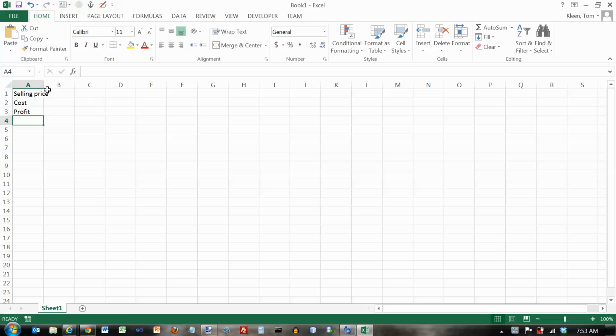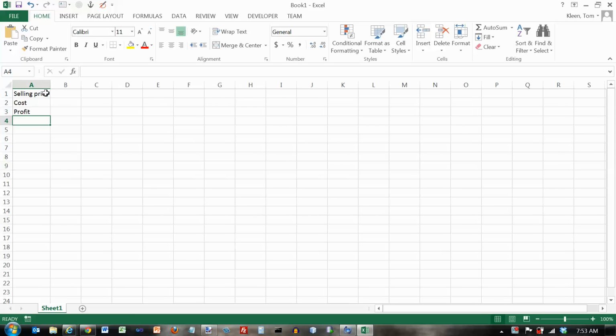Okay, so we're going to enter some numbers. I'm going to make this wider. If you double click on it, it'll make the column as wide as it needs to be to accommodate the widest entry. And I'm also going to change the alignment on these, right align them so that they're closer to the numbers over here. Okay, and now we're going to put in some numbers.